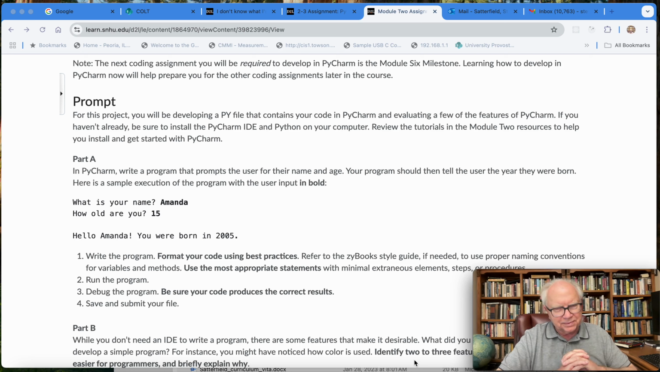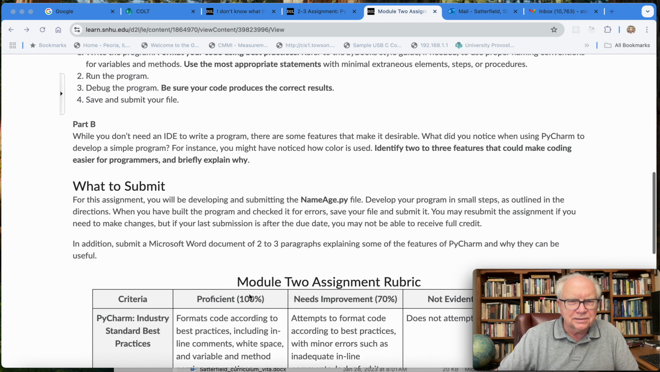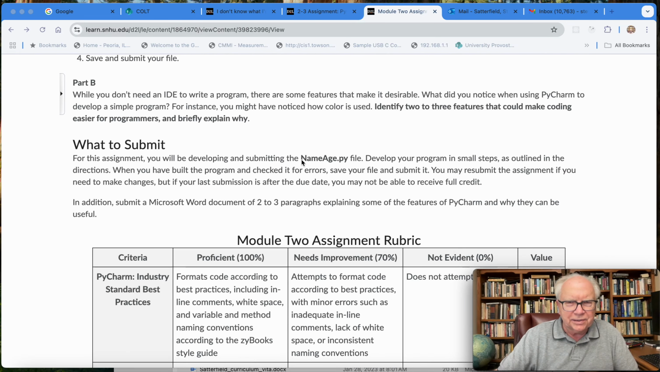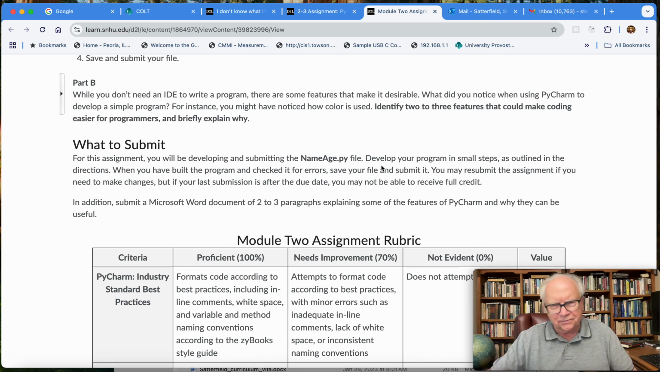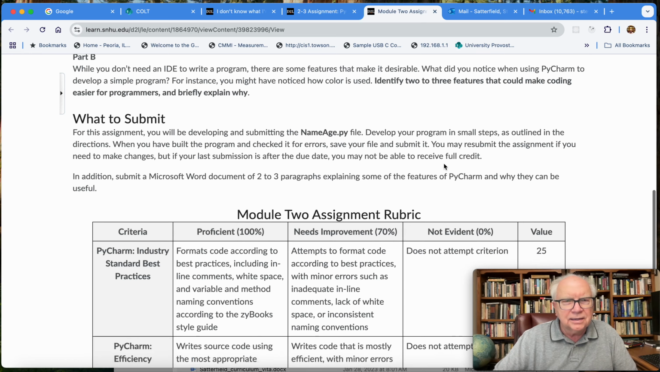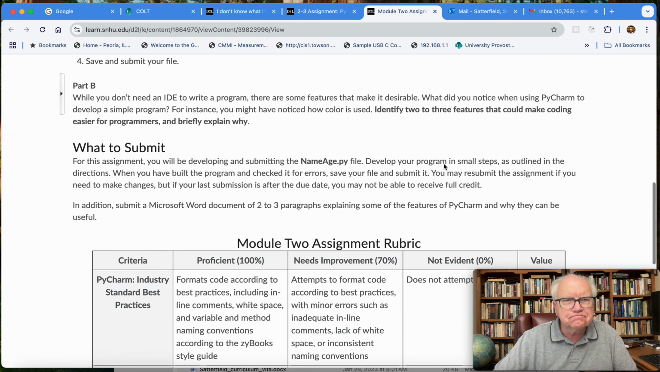So that being said, let's take a look. This is your project. It looks like in addition to submitting your Python file, you need to open up Microsoft Word and answer some questions. Let's see. Yeah, Part B.